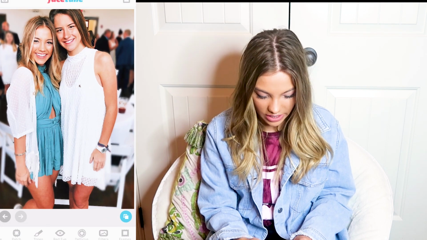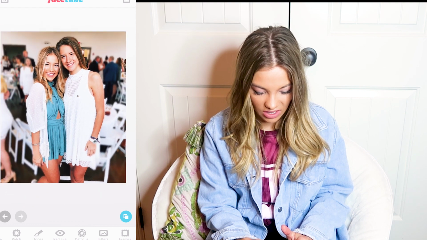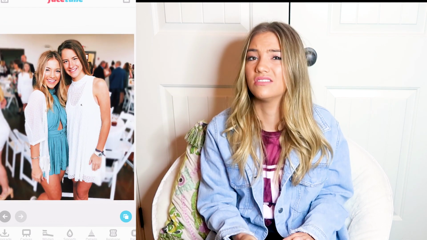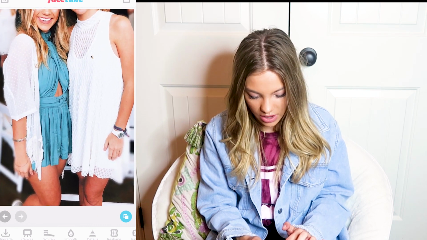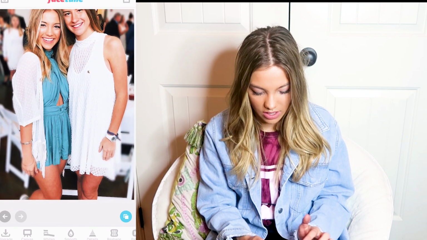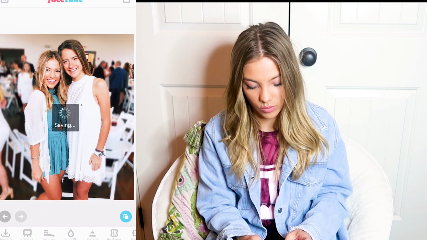And I don't like how our legs look because of how the filters made them look. They look veiny, and our legs aren't even veiny. So I can take the smooth tool and smooth that out a little bit. I think that, not much of a difference, but it looks good. And then I'm going to save that to my camera roll.